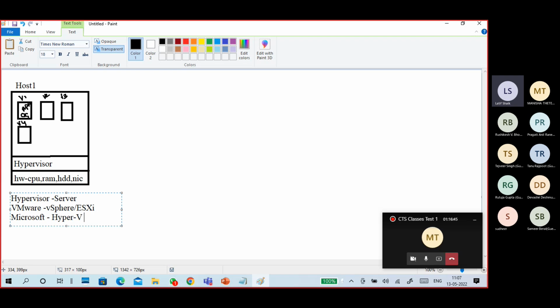From Microsoft, Hyper-V server. From Citrix, XenServer. Actually, I want to skip all these things, but XenServer. Proxmox. There are maybe a few more things. I'm not giving any guarantee, but as per my current knowledge, I'm giving these. Proxmox VE is open source. Proxmox is an open source hypervisor platform, so then we are able to access it.